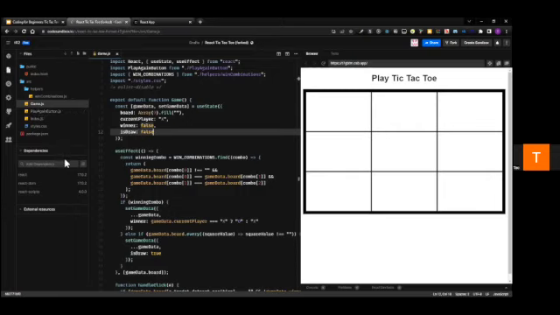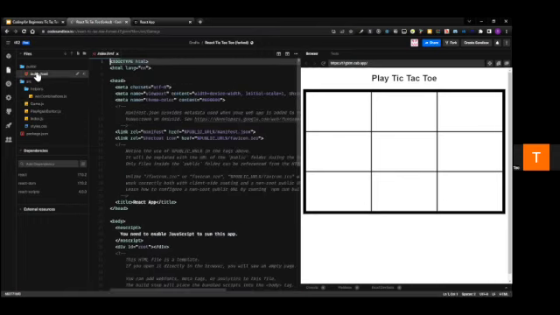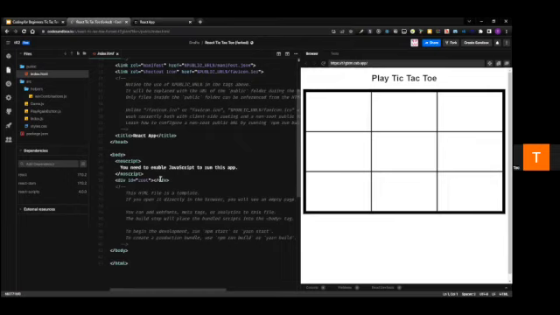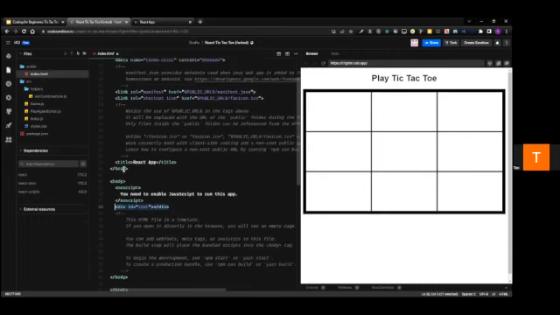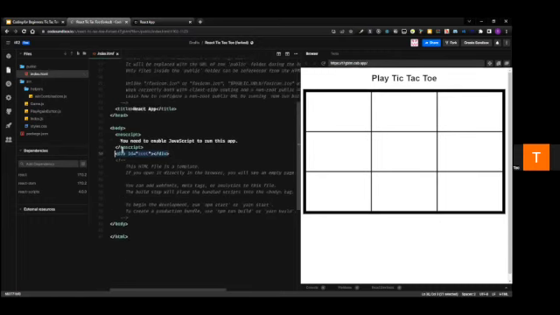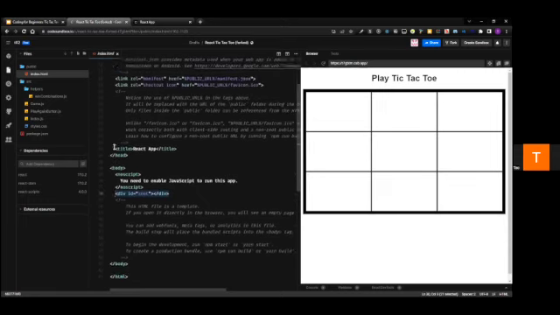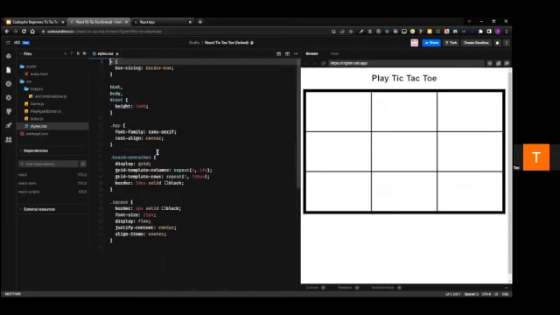So what is the first file we will look at? The most basic file we should look at is the index.html, right? And these are the tags. The next file we should look at is the CSS file. So what's the CSS file?